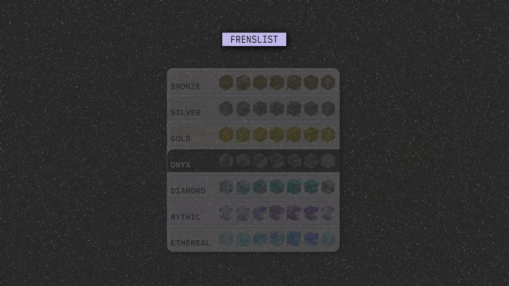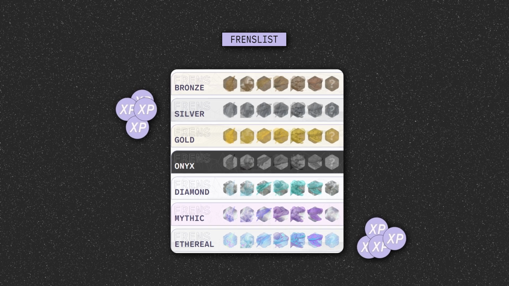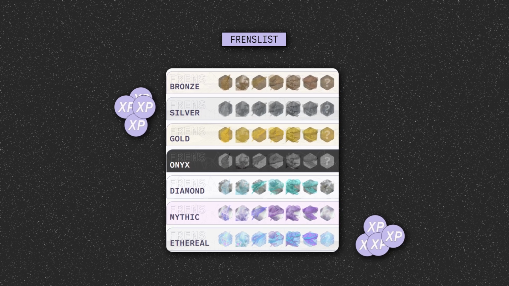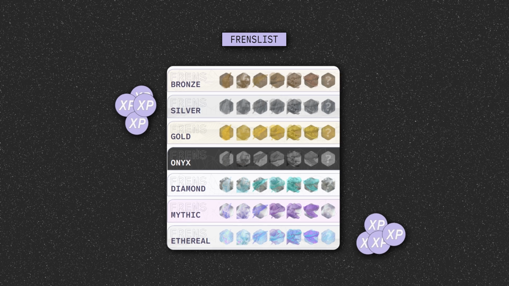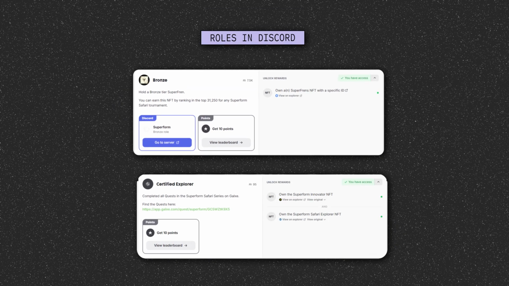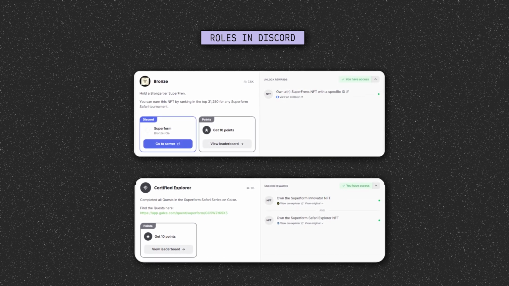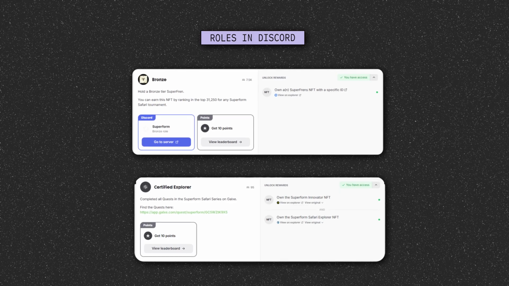Friends list. If a user collects all Super Friends of the same level, their XP doubles. A higher level of Friends list increases the overall multiplier. Rewards and role in Discord. Super Friends holders also receive exclusive Discord roles that reflect their achievements in Safari tournaments.